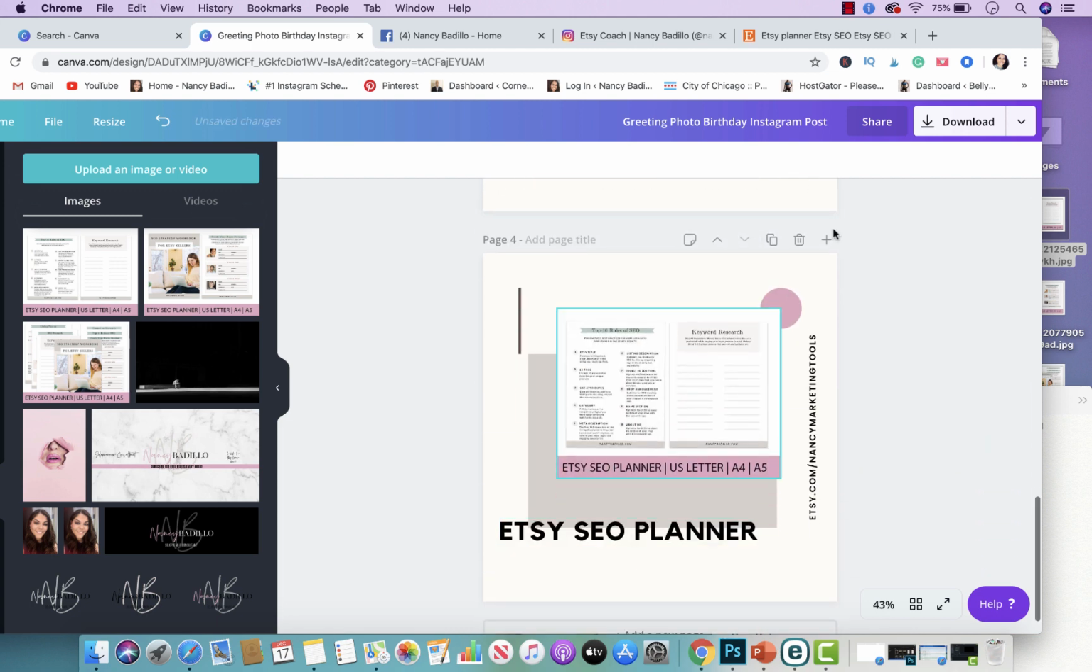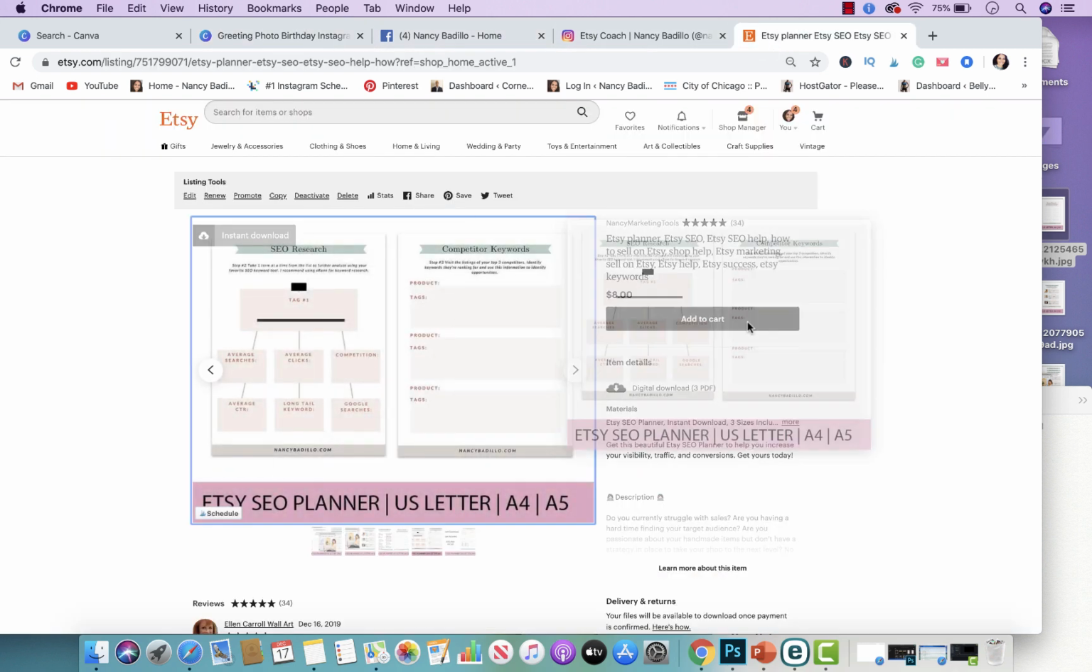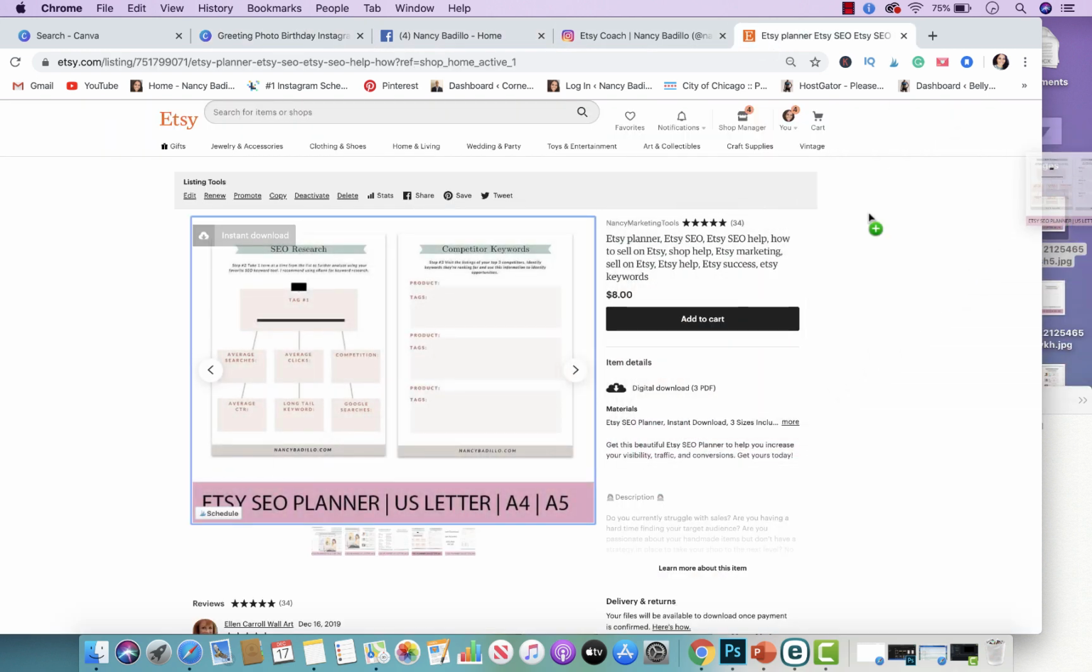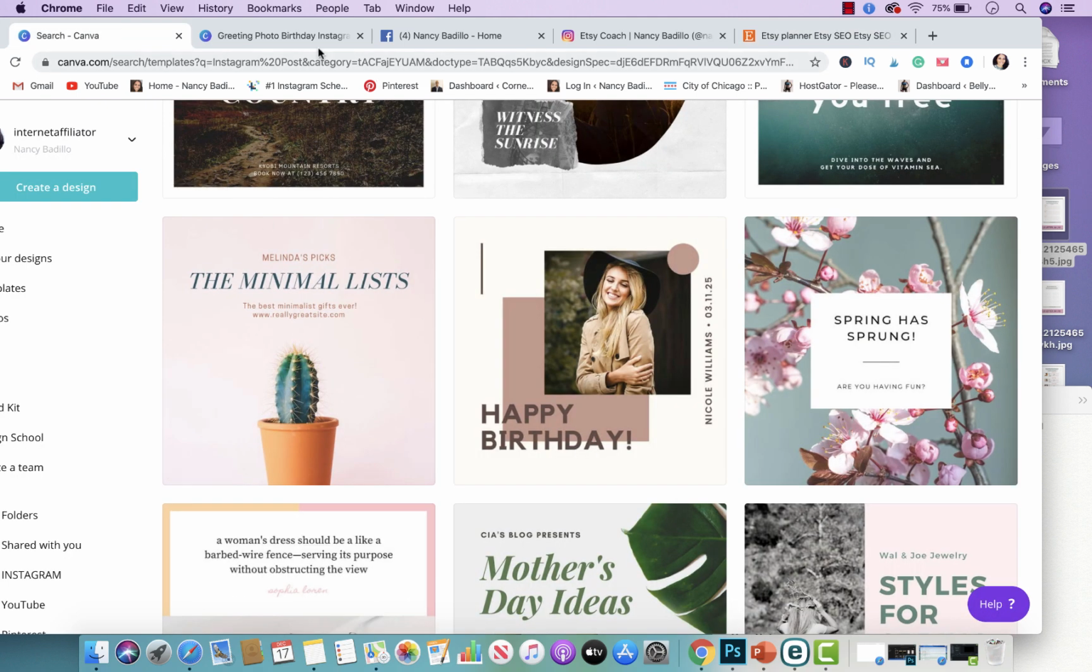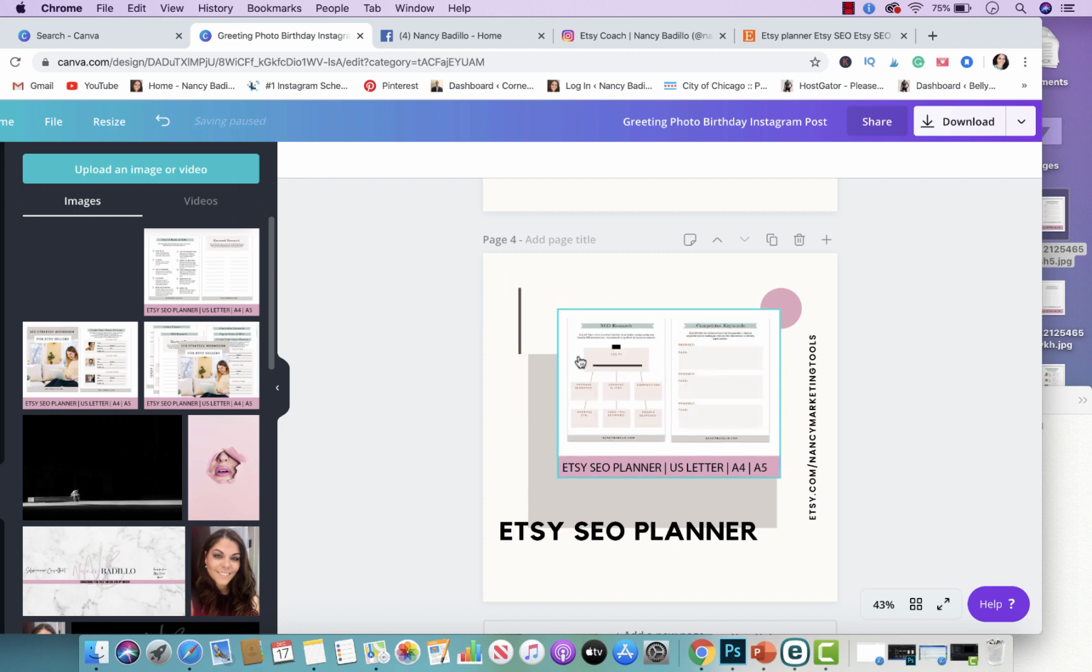I'm going to copy this and repeat the same thing again. I'm going to take the next photo of my listing, which is this one. I'm going to drop it on my desktop, go back to Canva, drop it in here, upload it, and then put it right on top. Boom. You see how easy that is?